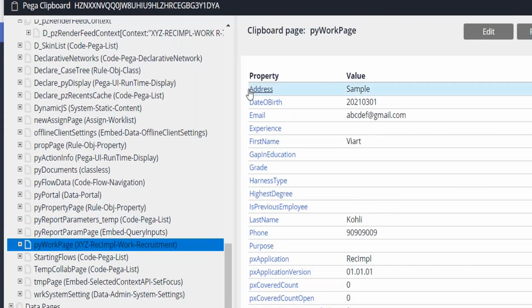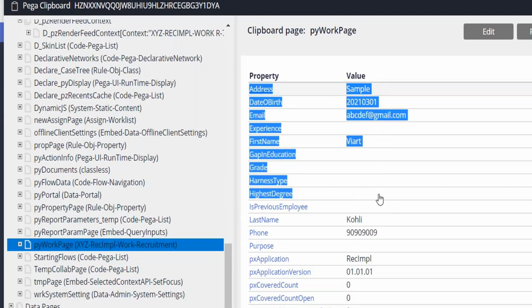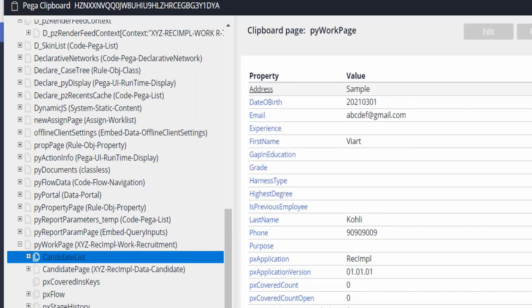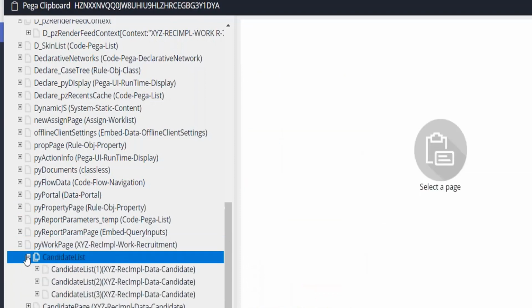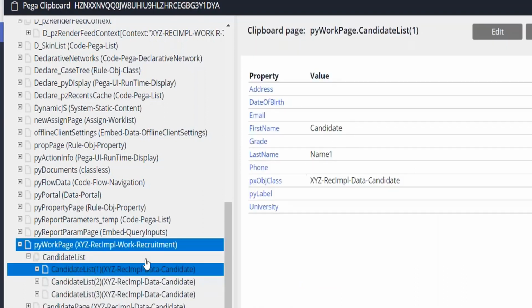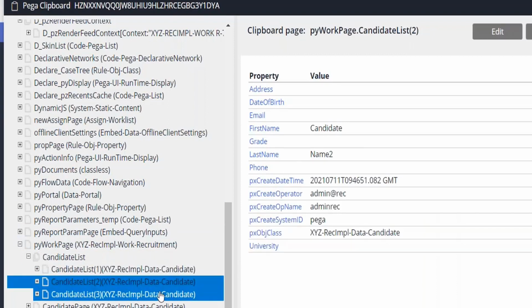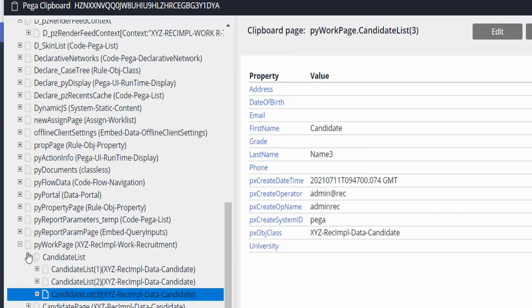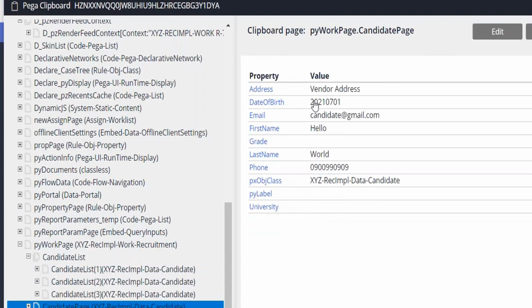As these are single valued properties, I see them directly on the Pyworkpage. But the candidate and the candidate list are page properties and page list properties, not single valued properties. Inside the Pyworkpage, here is your candidate list, and I've added some 2 or 3 instances. So candidate 1, then candidate 2, then candidate 3. And for a candidate page, I've given some hello world and other details. I see them inside the Pyworkpage.